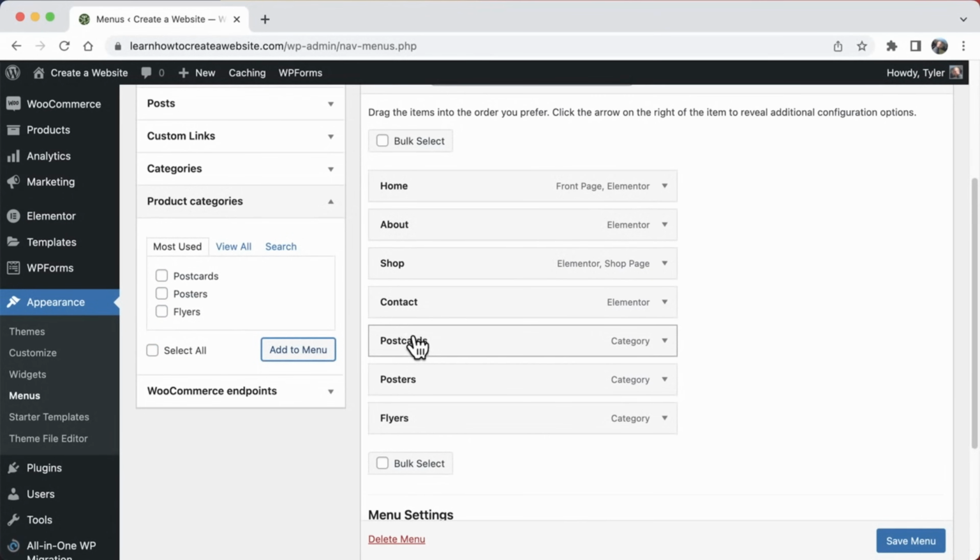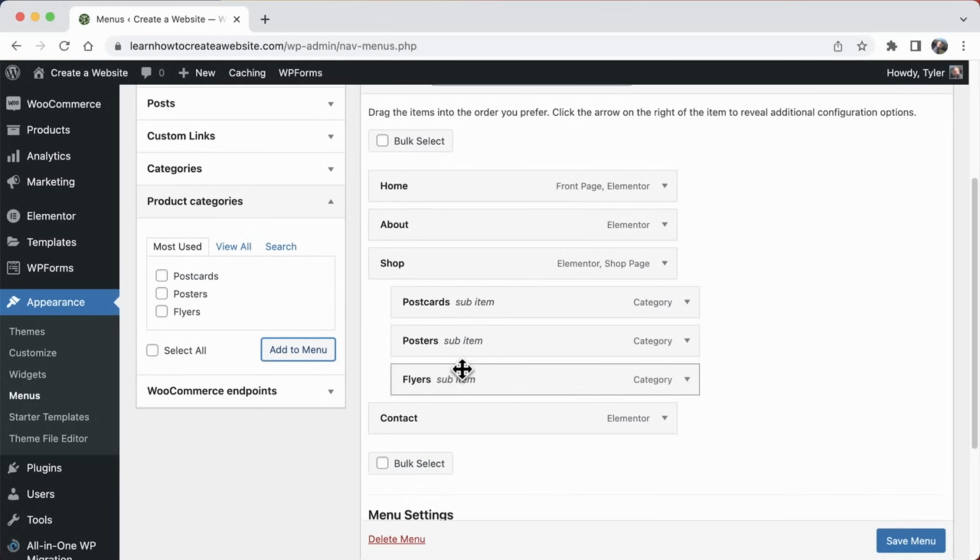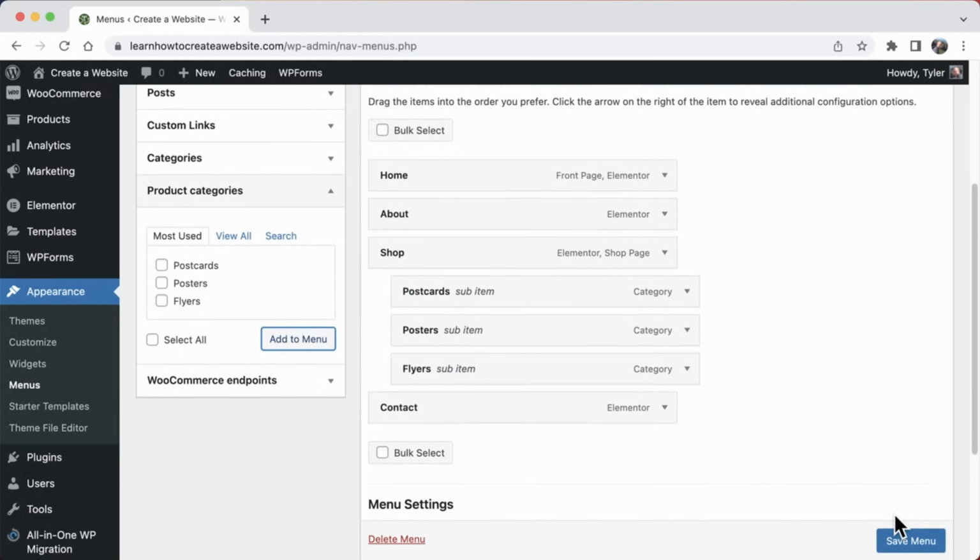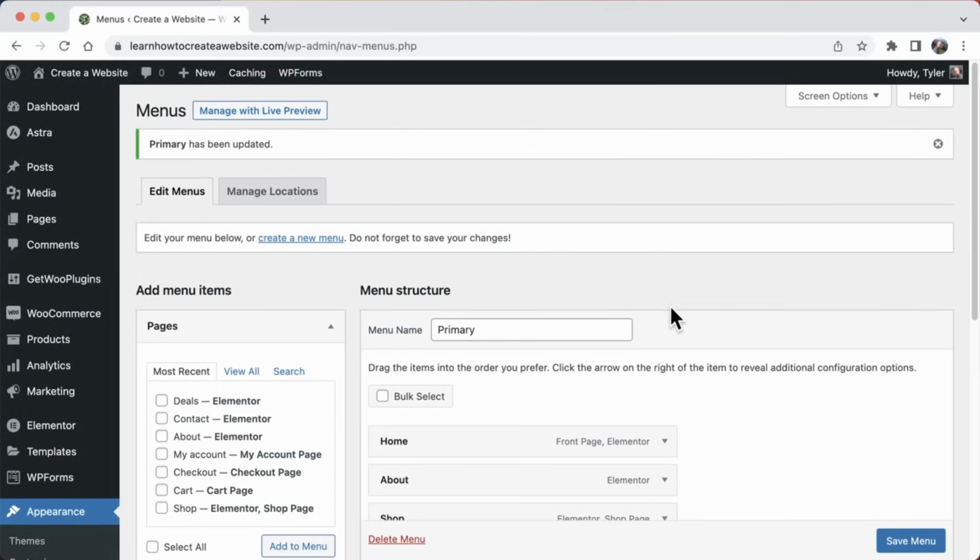Now we can click, hold, and drag and put it anywhere we want. We can put it in the main menu, or we can make it a sub-menu under shop. Let's just make it a sub-menu. And let's click on Save Menu. Now it's going to be much easier for your users to find things in the different categories.